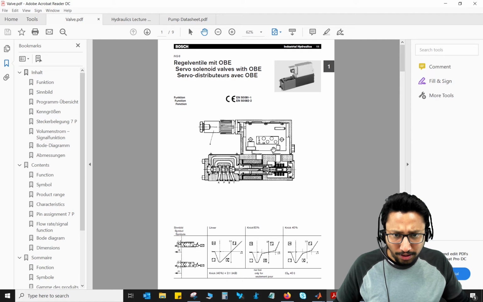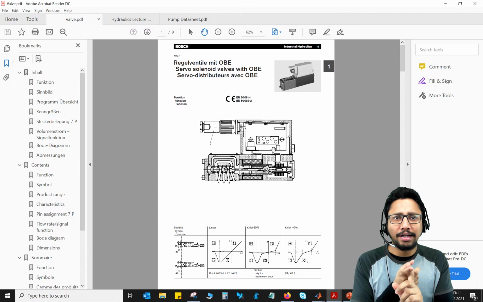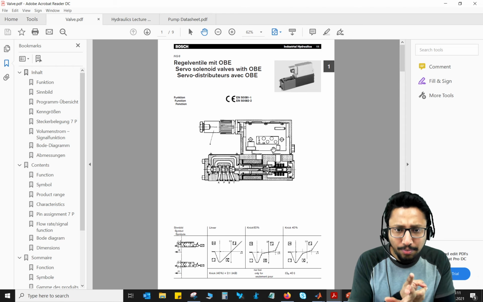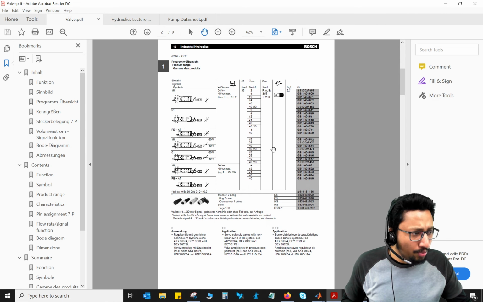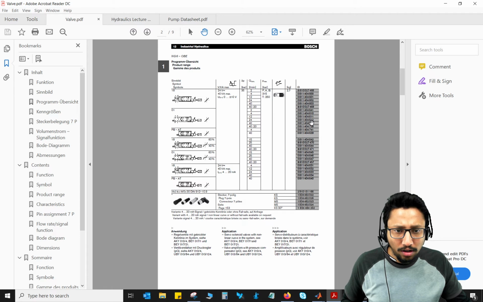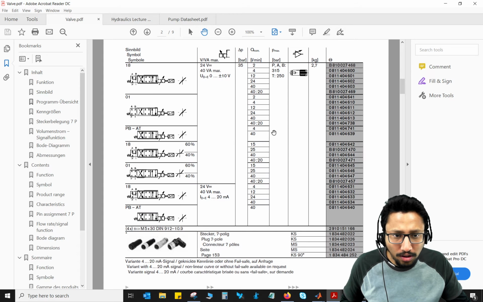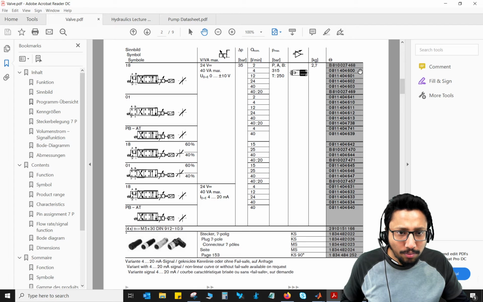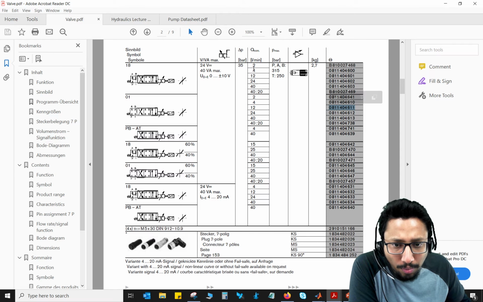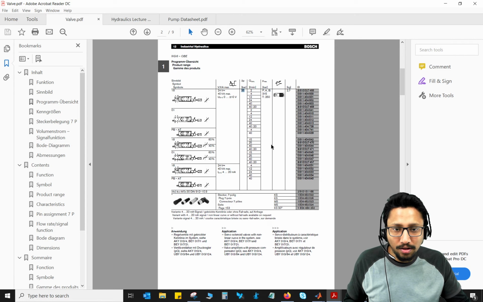So as you already know, for CV we need the nominal flow and the associated pressure difference, and we have also provided you the model code of which directional control valve we are using. I think these are the codes. So suppose this is your code, I'm not sure. For this code I already know Q nominal, the nominal flow rate, and delta P, the pressure difference, so I can easily calculate CV, correct?